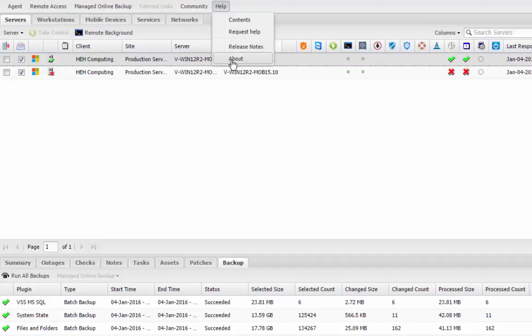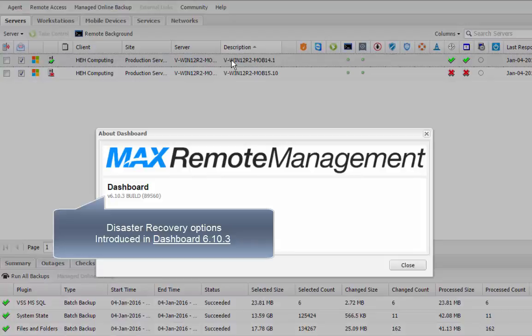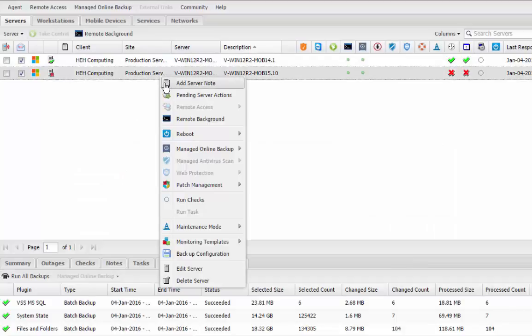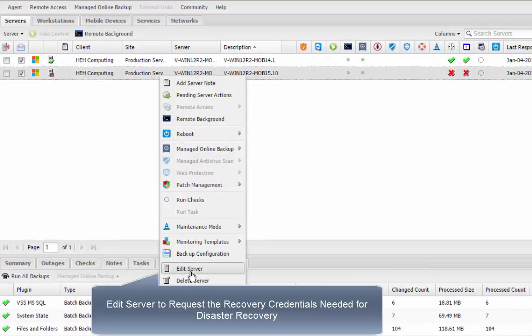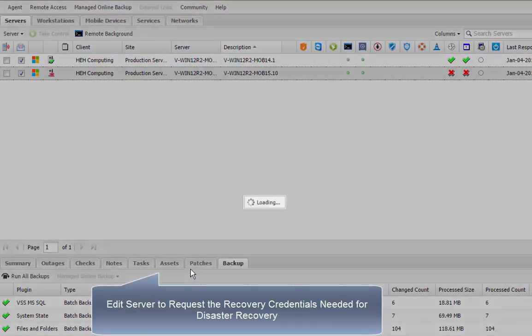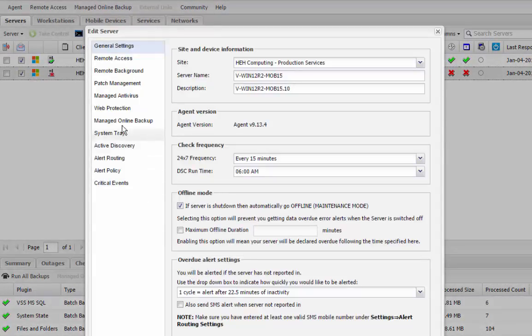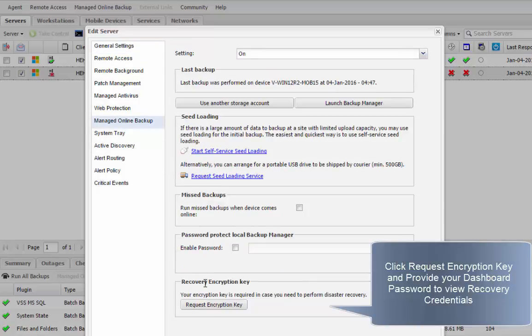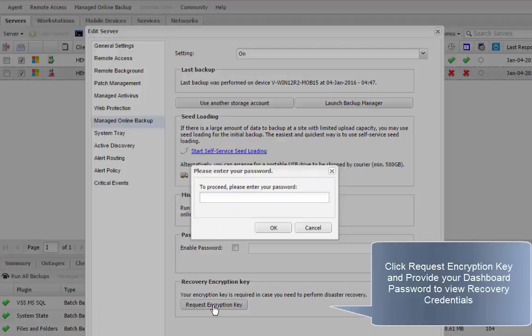The new disaster recovery features of Managed Online Backup and Disaster Recovery were introduced in Mac's Remote Management Dashboard version 6.10.3. You may request disaster recovery credentials for a device by selecting it and then clicking Edit Server from the drop-down. In the Manage Online Backup section, you will have an option to request your encryption key. This is required if you choose to perform the various forms of disaster recovery.